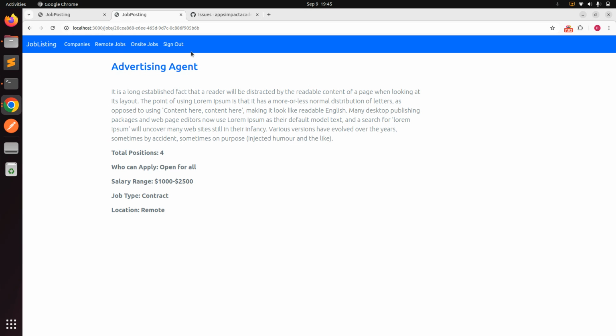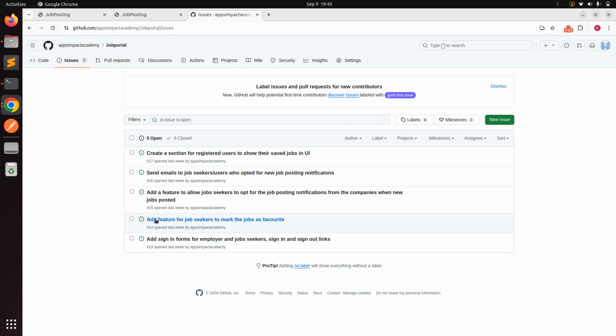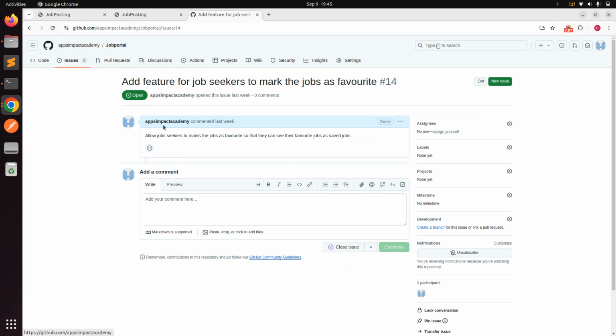So let me go to the task again. Here you can see that we allow job seekers to mark the job as favorite so that they can see their favorite jobs as saved jobs. So we will create a separate dashboard for this task as well. And one more thing: here we will not directly name the association as job belongs to user or job has many users. Here we will implement job has many job seekers, and then we will refer the class name as user. So here we will do something like has many through association.